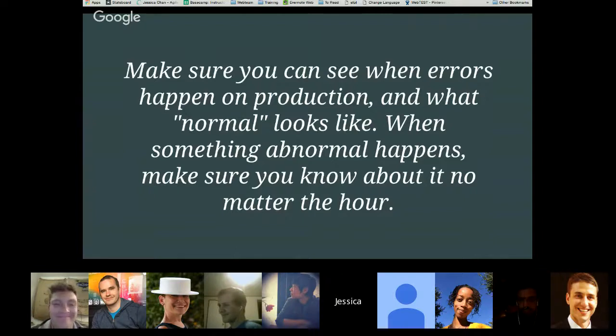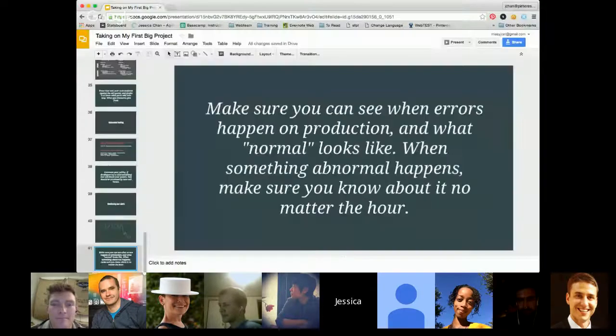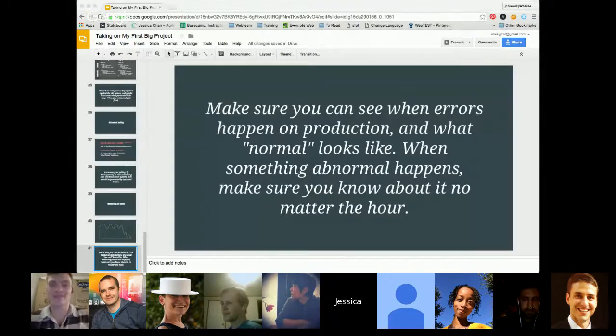So yeah, it's just important when you make changes like these to know what normal is and make sure you know what to do when things go bad. Cool. When good code goes bad. Yeah.